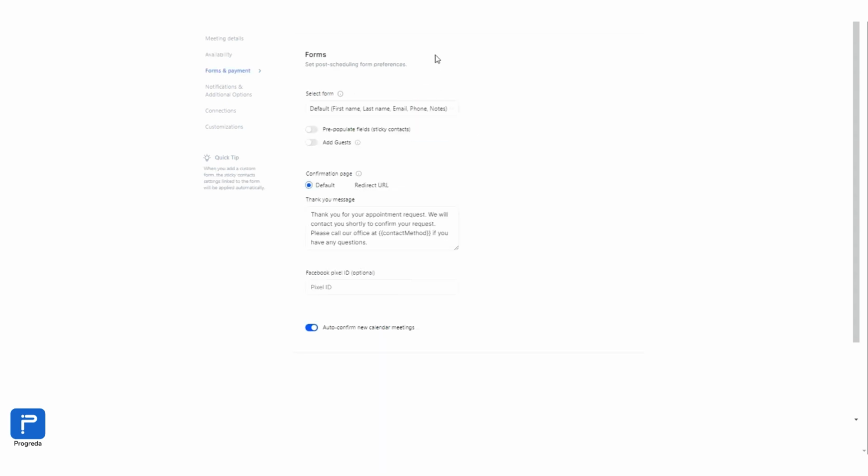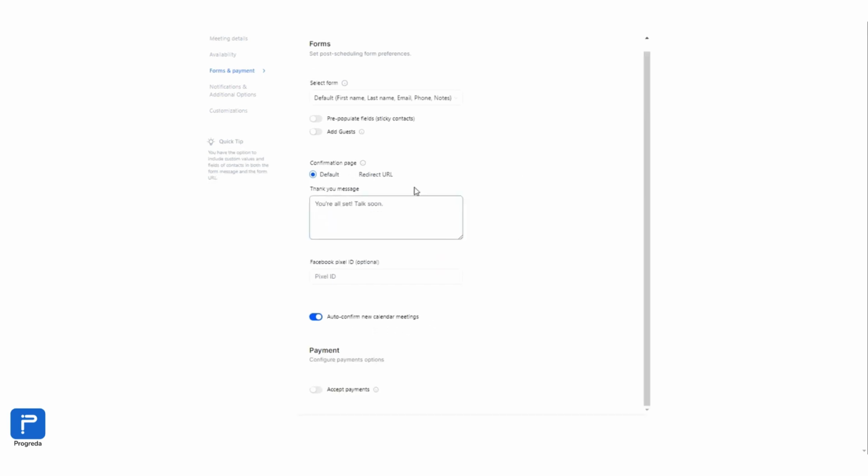One setting I want to go over is forms and payment. Everything's the same as before, and you can add guests and pre-populate fields and select a form instead of the default form and more. But as you can see, I don't have a Stripe account integrated or a payment integration set up on this demo, and so there's an option missing here. Just wanted to show it to you.